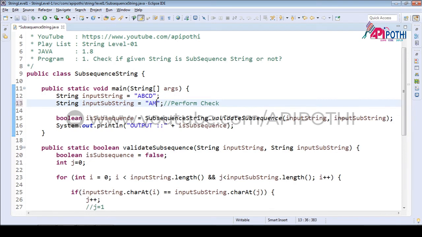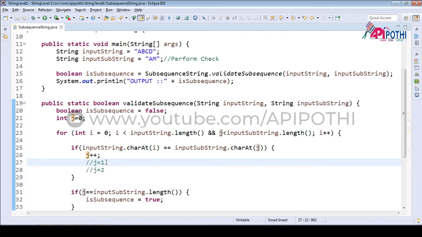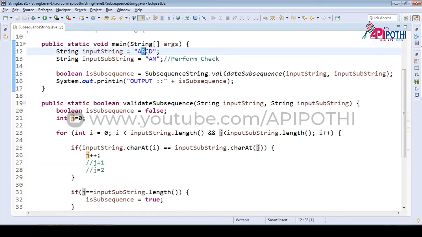Let's put here m. Now what we'll do: we got i equal to 0. At the 0th position we got A, and for j, at the 0th position, we got A. A and A matched, and j value becomes 1, j plus plus done. Second time we got B. B did not match with the m. Fine. C did not match with the m.